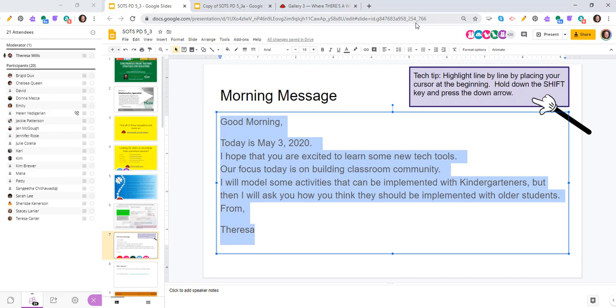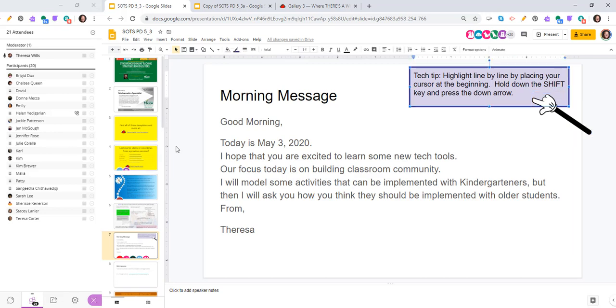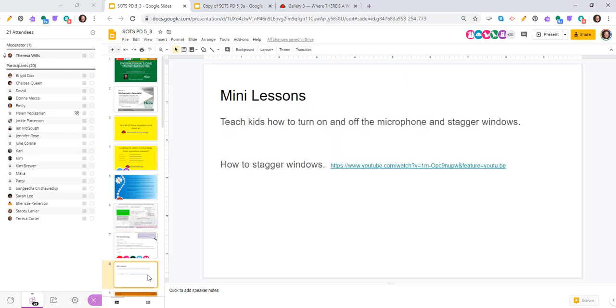From Teresa. And if you're wondering about the highlighting, there's a little tech tip up at the top about how I made those highlight line by line. And then join me on slide 8.